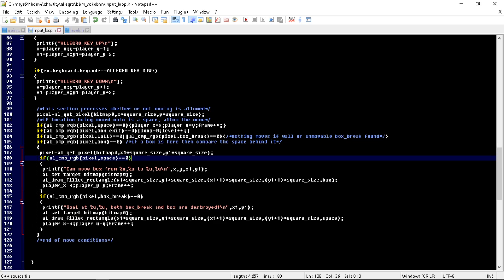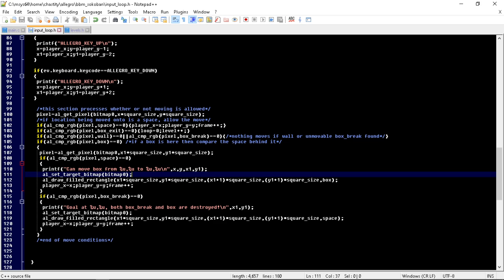So what it does is it sets the target bitmap to 0 because it's going to be drawing to the bitmap, and then it draws a filled rectangle. It draws a box at that location using this particular al_draw_filled_rectangle, which is actually a very useful thing. So it does all this code. Then it draws a green square at that location we're trying to move the green square onto. And then it updates the player X and Y variables so that the red square will be drawn where the green square was just moved away from. And that's how it works.